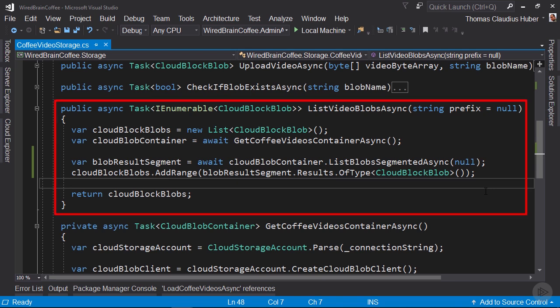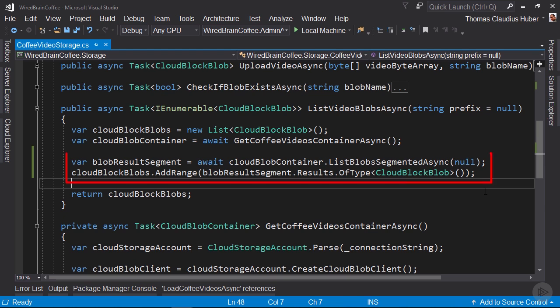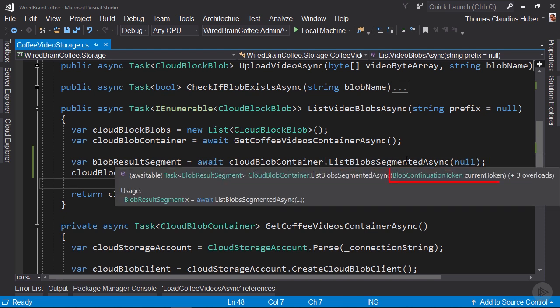I scroll down to the list video blobs async method. In the previous clip we have implemented these two lines to list the blobs of the Coffee Videos container. To the list blobs segmented async method we passed the value null. As you know, this method takes a blob continuation token. But what is this blob continuation token actually for?